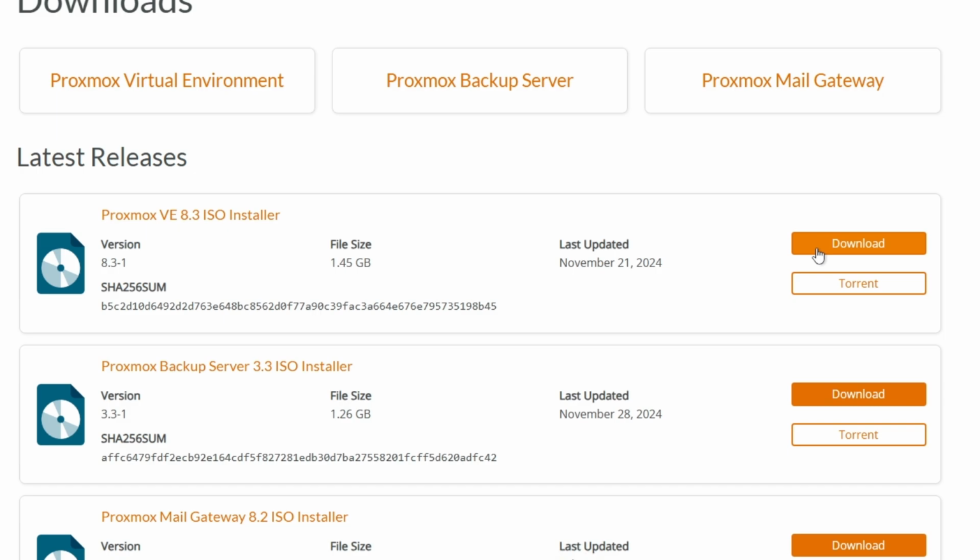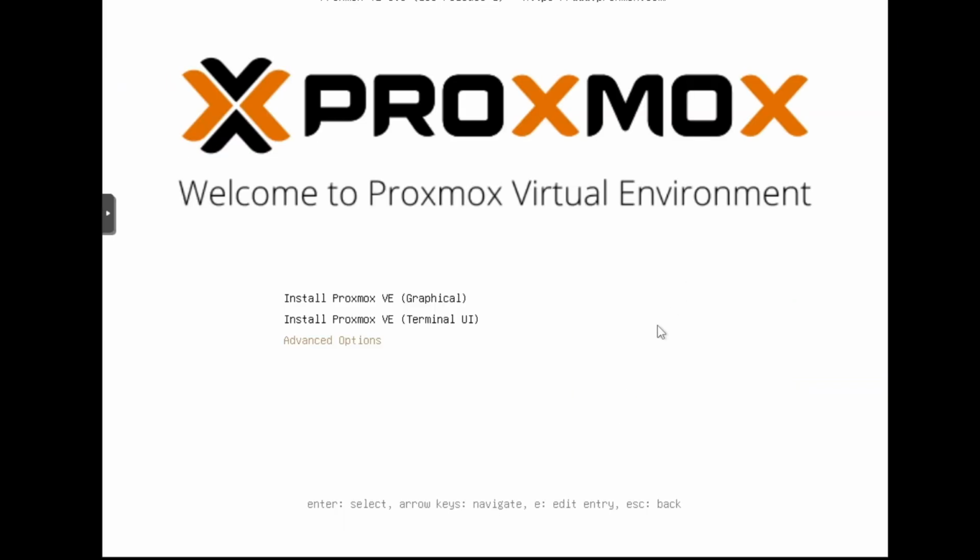I already have downloaded this one, and then you'll have to make a bootable USB. You can use different tools like Ventoy or Rufus, or there are multiple others. Once your bootable USB is ready, just plug it into your server and then boot your server using the USB. I have already booted my server using the USB, and I'm going to install Proxmox VE graphical. There are two options, graphical and terminal UI, but I'm going to choose the one with the graphics.